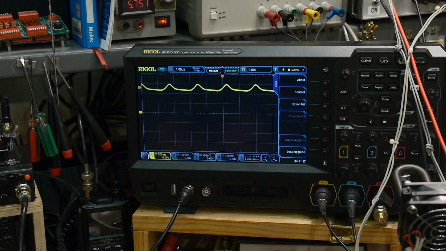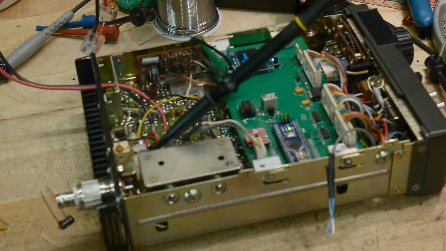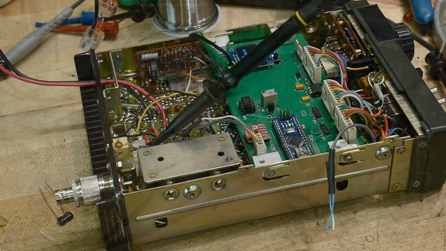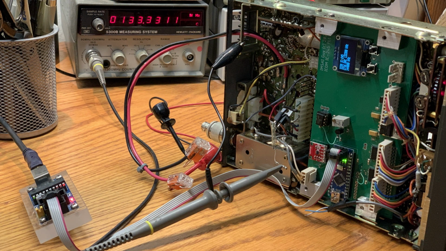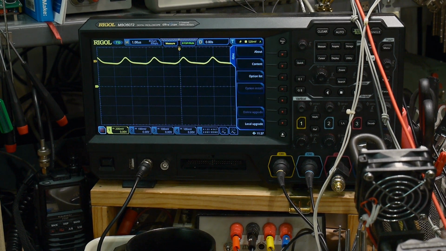So, okay, problem solved. I think I'll add a 0.1 microfarad capacitor to the board and rewrite the software to go between the right frequencies. And we'll be done with that part. So I'm still waiting for the pre-selector to do the frequency counter. So anyway, I'm glad I was able to fix this easily.